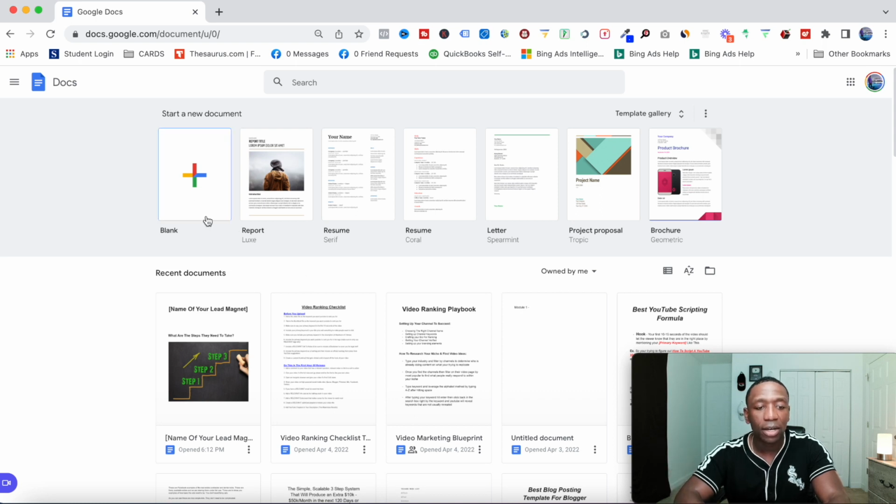Now when you come in here, you're going to see where it says blank right here, right? You want to go ahead and start with a blank. But before you do that, I want you to go ahead and listen to the framework that I'm about to give you. That's going to make this process a whole lot simpler.